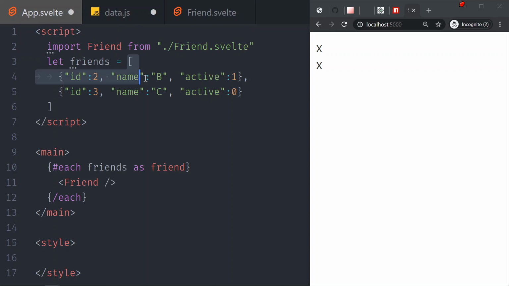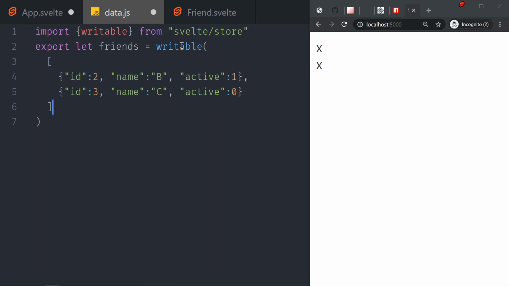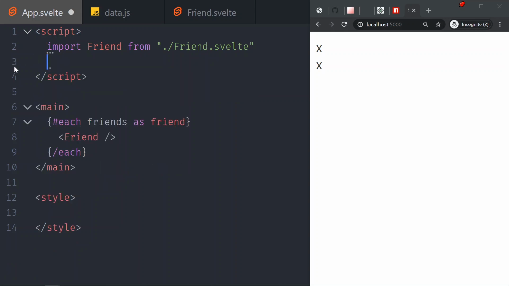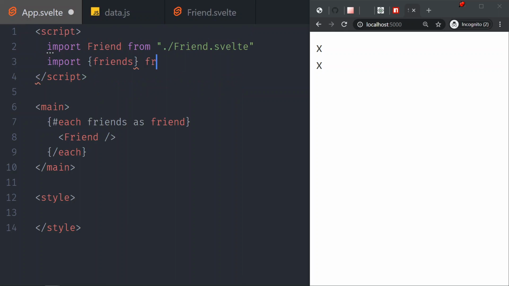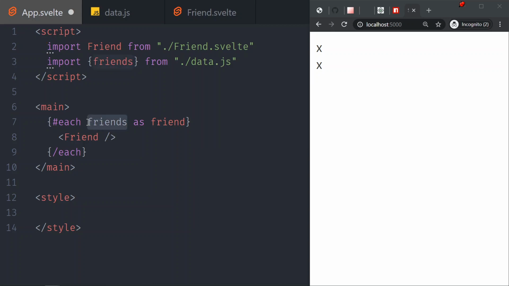And then I will just copy this array of friends and paste it inside the parentheses of the writable function. Save it. And now this is no longer going to be used. So I will just import the variable called friends from the data.js file. Now that I have that done, I can just refer to friends, but this will fail. That's because this friends is coming from the store, and therefore you need to put the $ sign in front of it. And now you have it running.